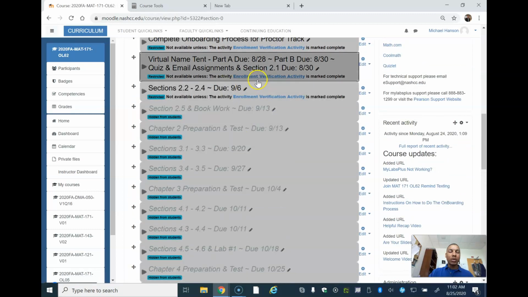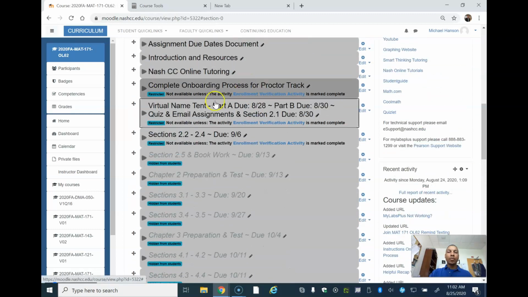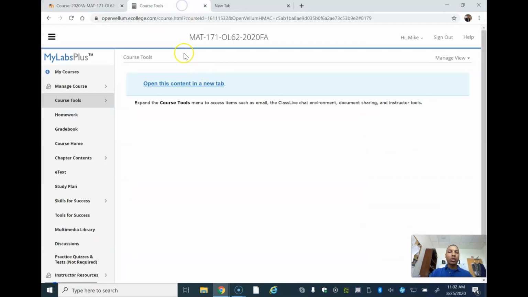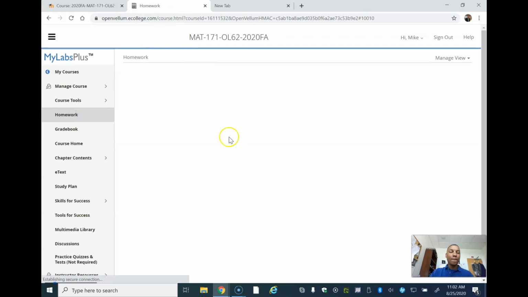So that's pretty much it for this part. Here I want to show you in my MyFast Plus, you're going to click on homework. This is where it's going to ask for the access code. You try the access code. If it doesn't work, then fill out that form that I was telling you about.